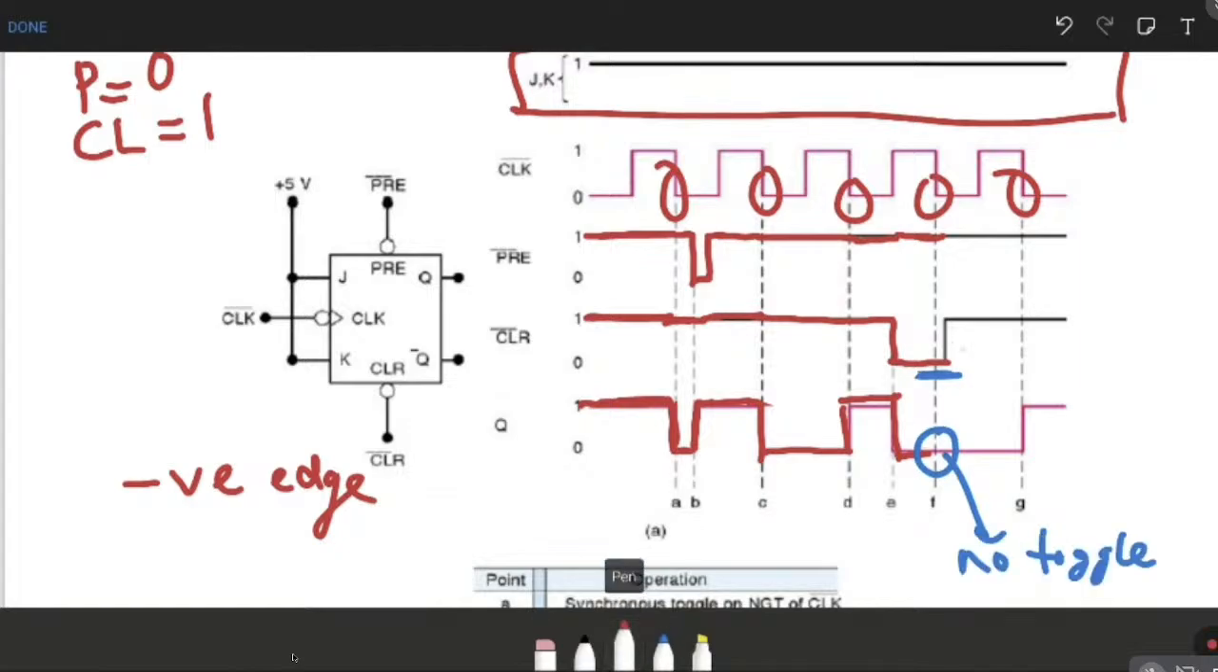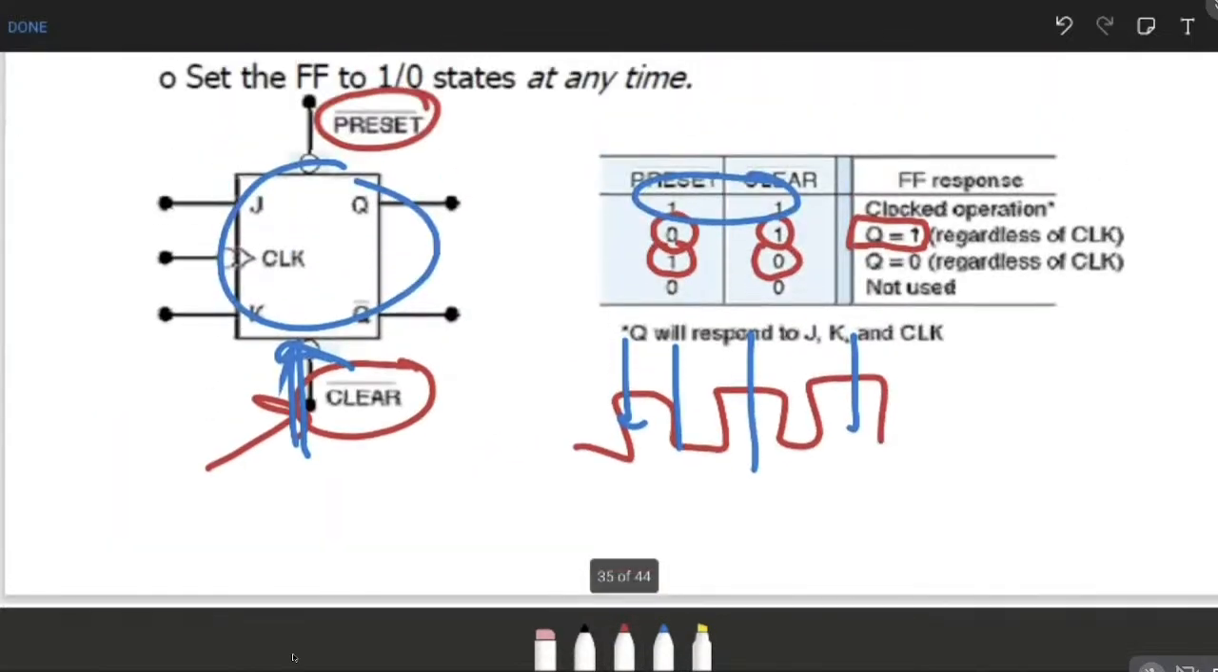Fine. Now fortunately my clear goes back to 1. Now preset and clear, both of them are 1 for the rest of the graph, so I will not be bothered by it. Now I can continue with my normal functioning of the JK flip-flop, and the next trigger happens here. Now I can peacefully toggle from 0 to 1. J and K are 1, so you toggle. Preset and clear won't be 0 at the same time because of this table.